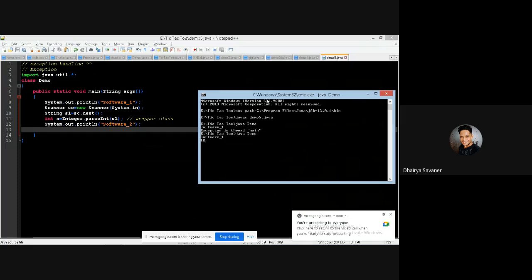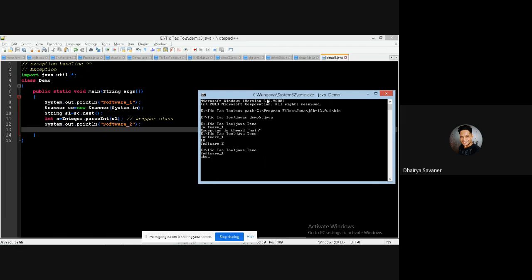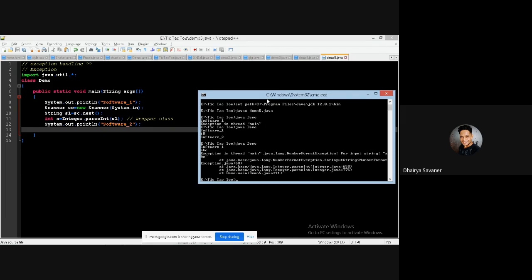So when we press enter, what do we see here? We just have software 2 as the output. That means this program is right now working fine. But what if we enter any string, any characters, not a number? We just enter any alphabet. What we get here is an exception. And what is this exception? Number format exception.